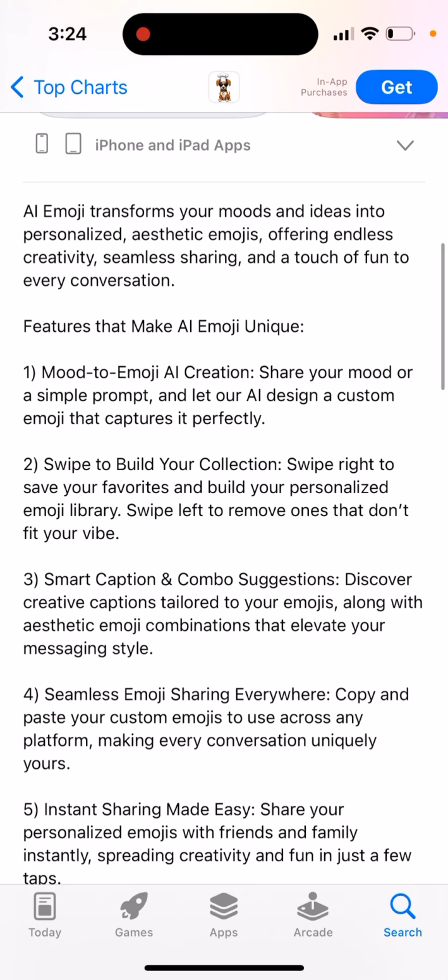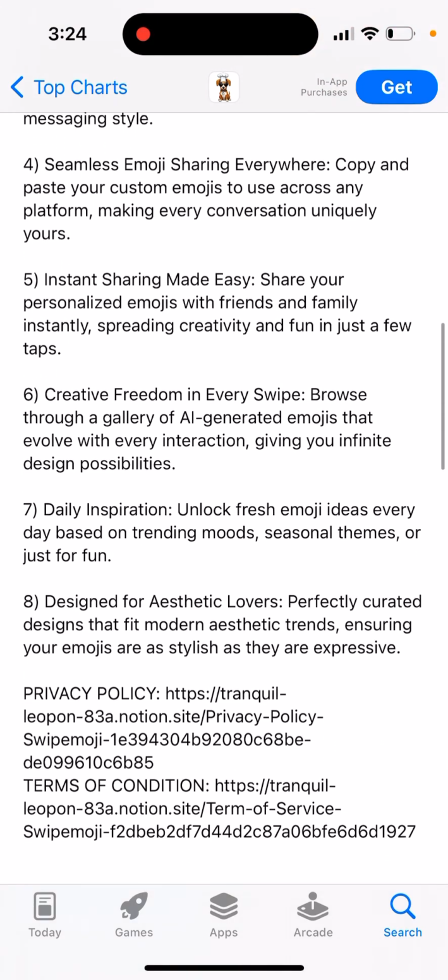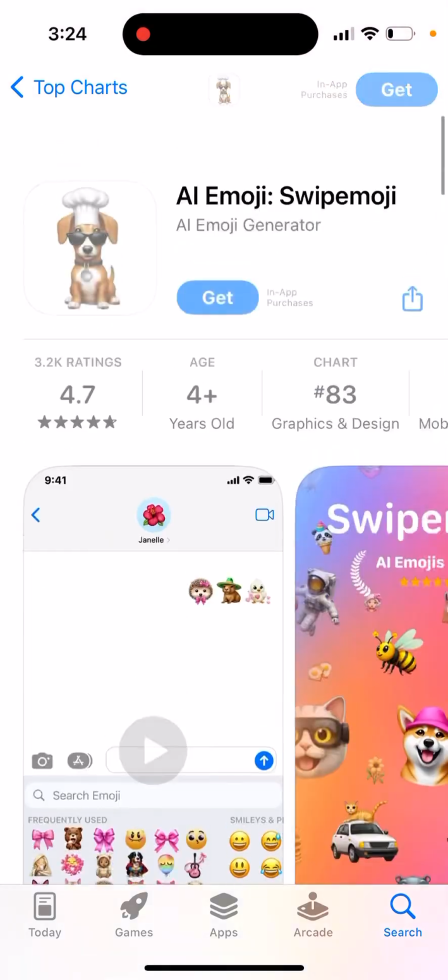So mood to emoji AI creation: share your mood, a simple prompt, and let our AI design a custom emoji that captures it perfectly. Swipe to build your collection, smart caption and combo suggestions, seamless emoji sharing everywhere, instant sharing made easy, creating freedom in every swipe, daily inspiration designed for aesthetic lovers.